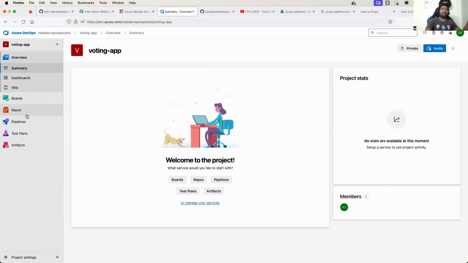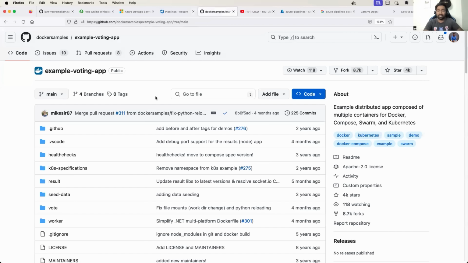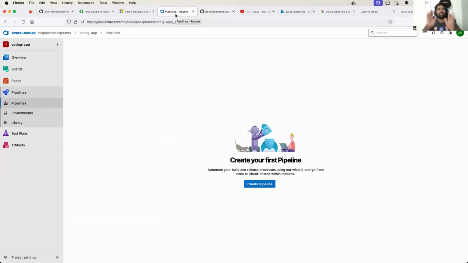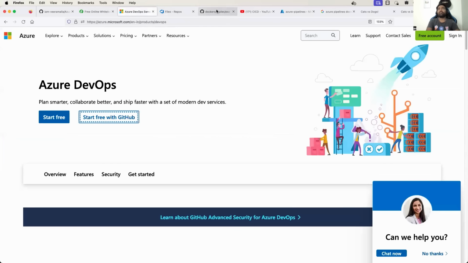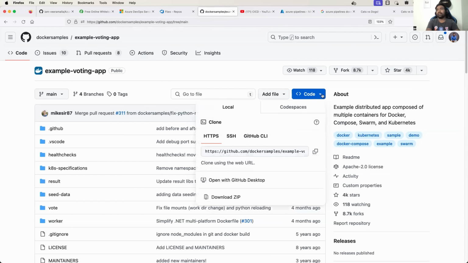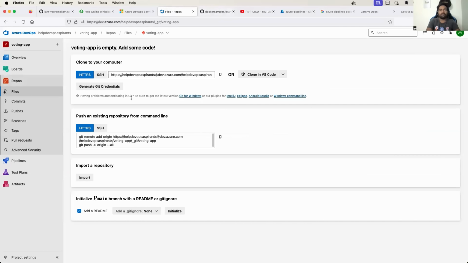Now, the Azure pipelines can be used along with GitHub as well. So technically I can just run the pipelines on Azure DevOps, referencing this application from GitHub, but I want to do it fully on the Azure DevOps. So what I'm going to do is I'll go to the repos section and just go back to this, click on this particular button and copy the HTTPS URL. I just want to use the Azure repos as well.